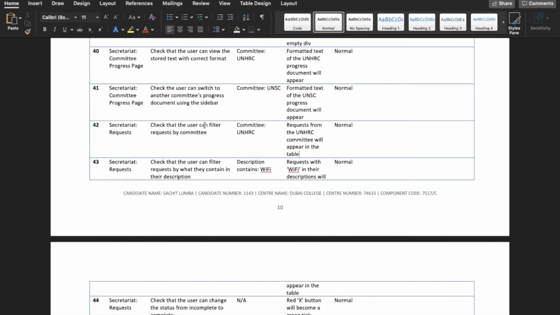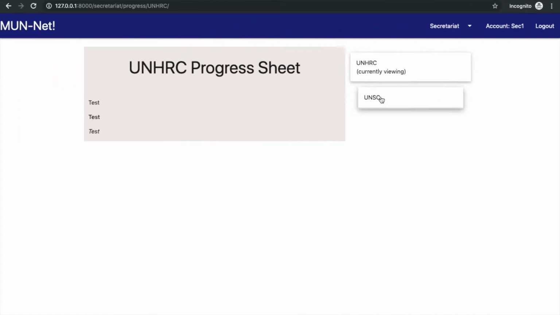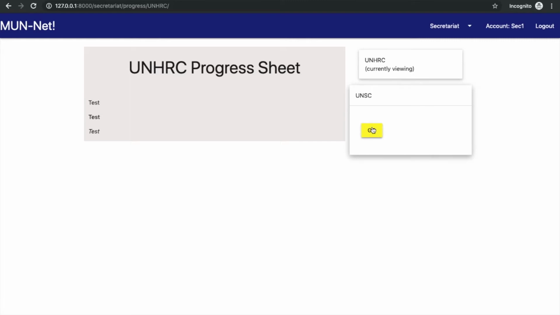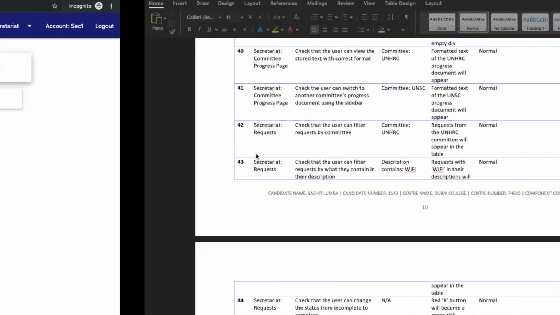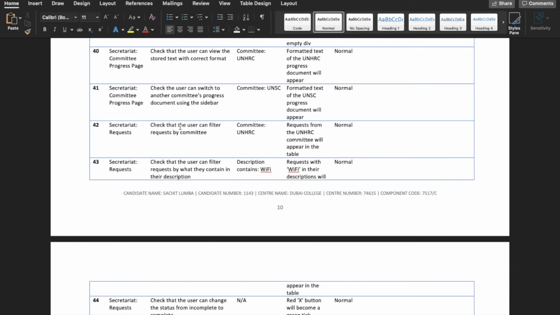To move on to test number 41, we must check that we can switch to another committee's progress document using the sidebar. We'll do that using the UNSC progress document, and we can in fact navigate to it, and we can see there's test data that has been inputted earlier. Therefore, test number 41 has been passed as well.